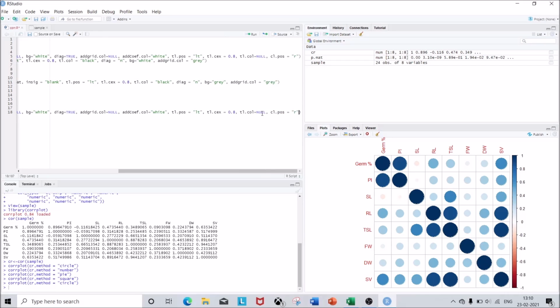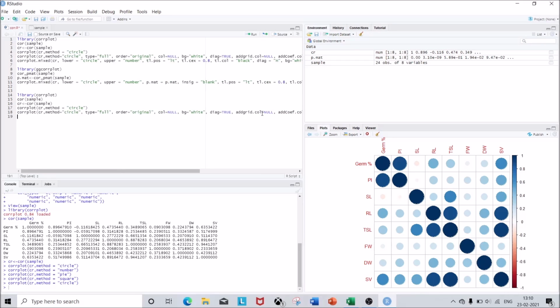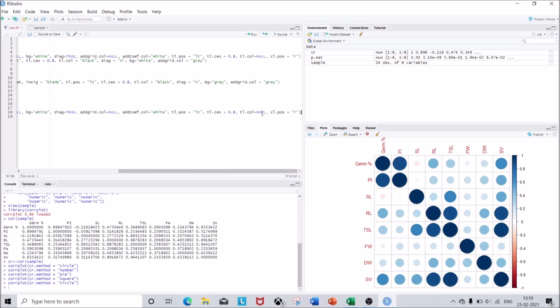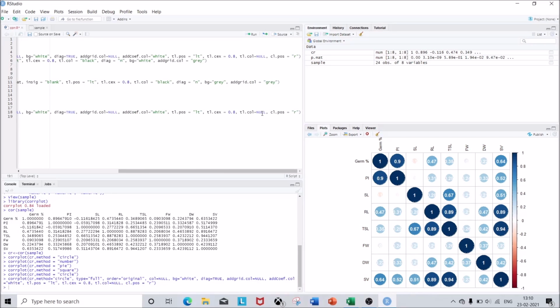So this is the full detailed command that we have to put in. Once you press Ctrl plus enter, you will get a more complicated correlogram with all the correlation values. For these correlation values, I have given this last command, cl.pos equal to r. This r is called Pearson's r value, or your correlation value. So you can incorporate these r values into your correlogram by this command.